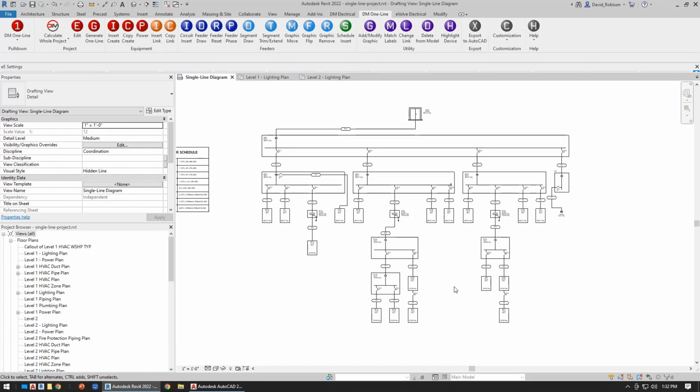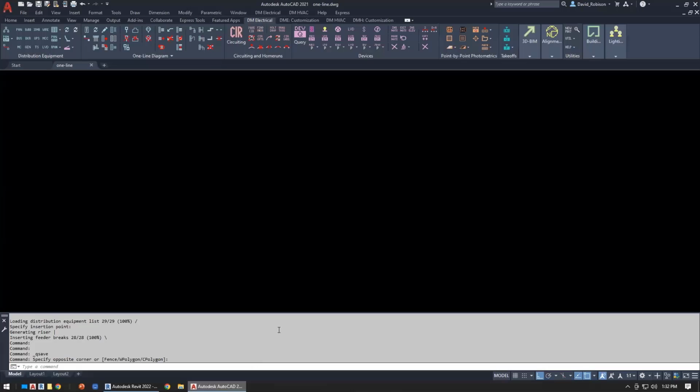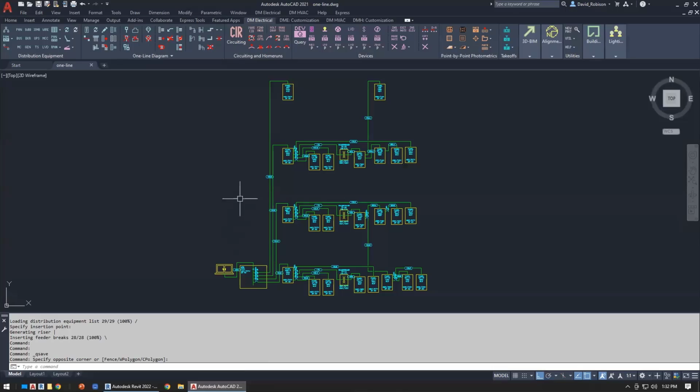I want to point out that this is different from a riser view. So this is what we consider a one line. A riser for the same model would look like this. I've pulled this up in our AutoCAD software. We do have a command to generate a riser. We'll eventually get that written in Revit, but we don't have it yet.